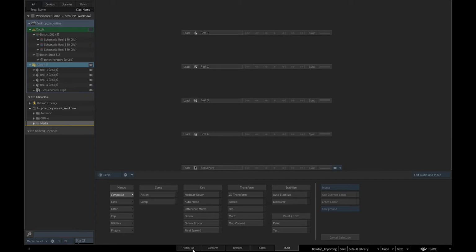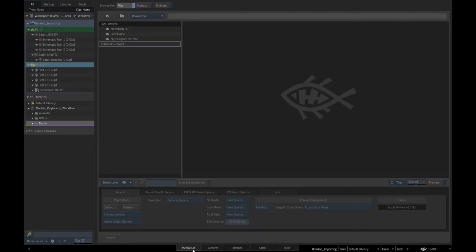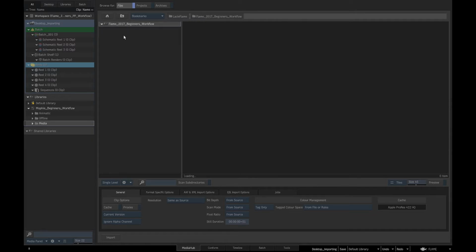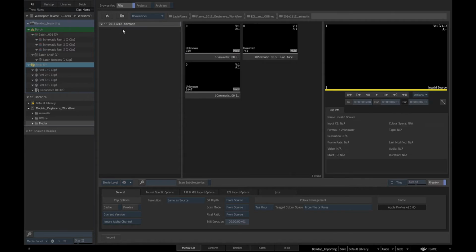We will navigate to the Media Hub tab below the editing panel, where the disks attached to our computer are displayed. We will double-click on the disk containing the media we want, in my case, Lazy Flame, and navigate to the folder named Flame 2017 Beginner's Workflow, and then look through EDL and Offlines and Sources folders. The thumbnails of the available clips are displayed.